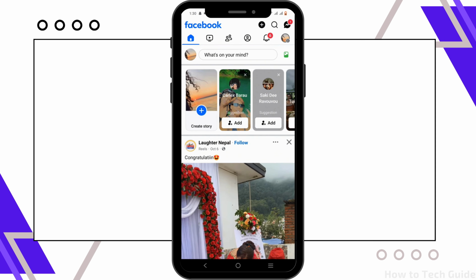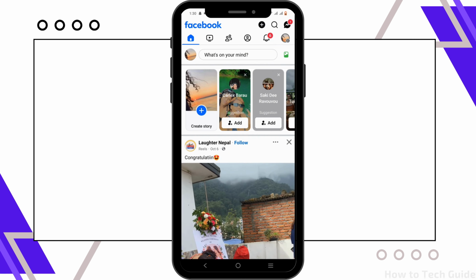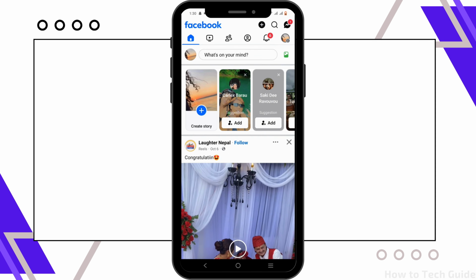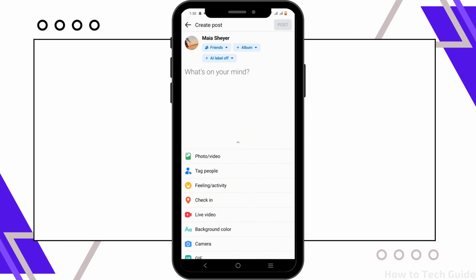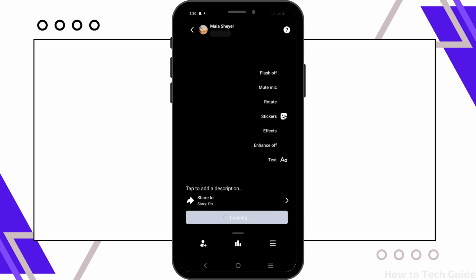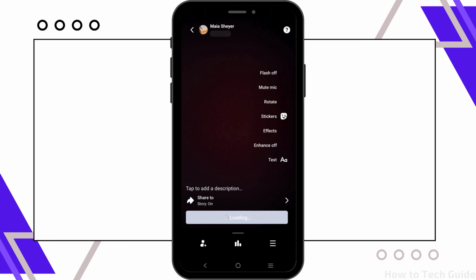Now to go live on Facebook, at the top you will see "What's on your mind?" That is where you share all of your content. Tap on it. Over here you will see the option of live video. Click on this option, after which you can select some of the options right here.